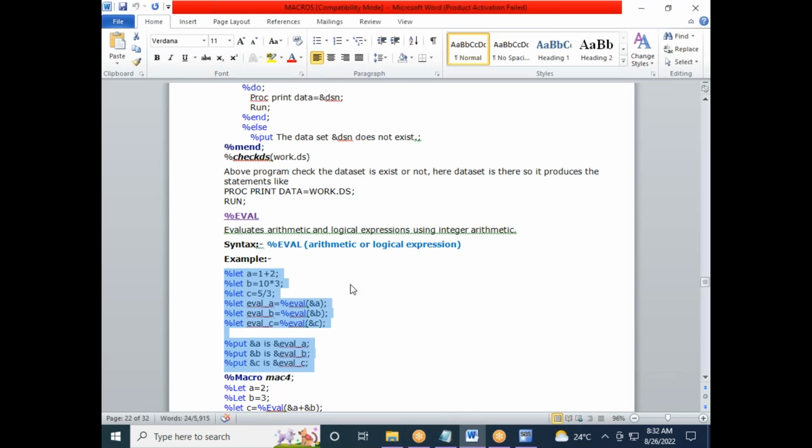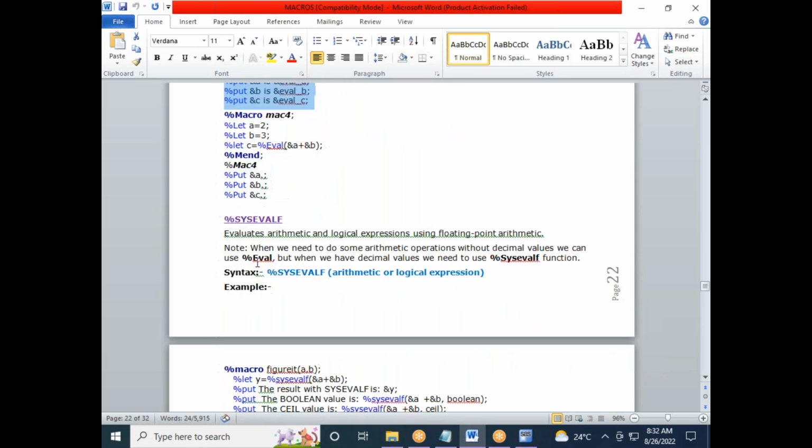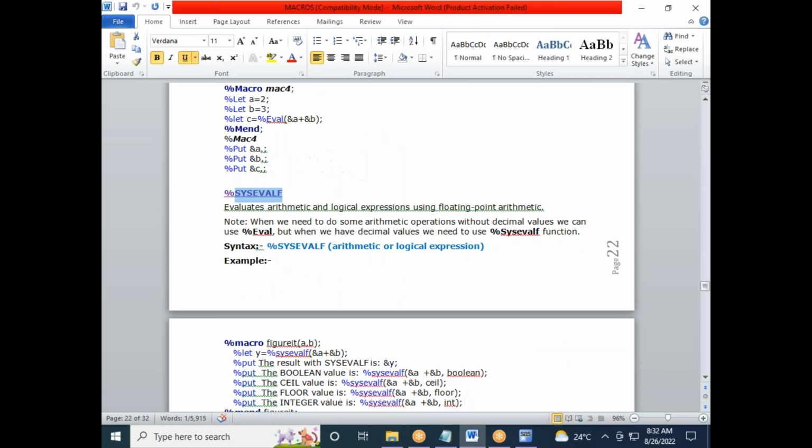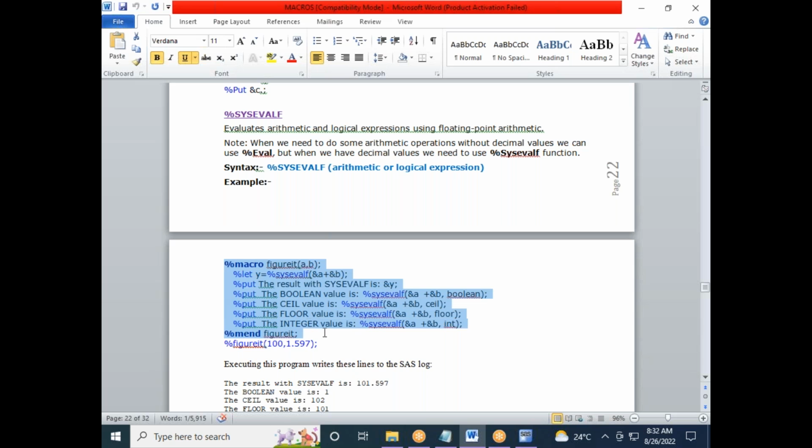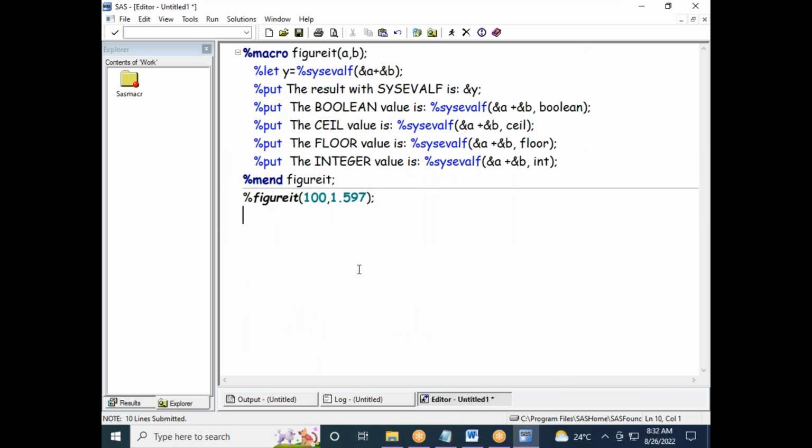If you have floating values, nothing but decimal values, in that case you have to use a function called %sysevalf. Now you can see I am taking the value 100 in variable A and 1.597 in variable B. %let y is equal to %sysevalf of &A plus &B. Your macro variable y is storing the value 101.597. For that, if you apply a ceil function, what value do we get?